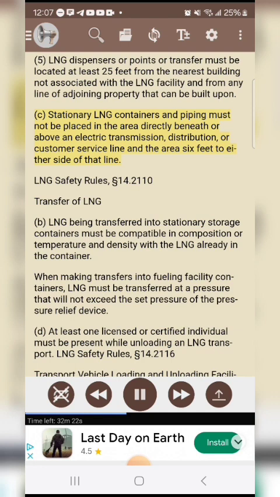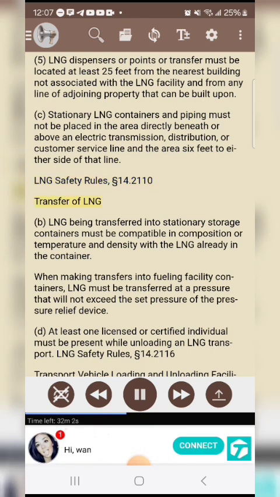C. Stationary LNG containers and piping must not be placed in the area directly beneath or above an electric transmission, distribution, or customer service line in the area 6 feet to either side of that line. LNG Safety Rules, Section 14.2110. Transfer of LNG. B. LNG being transferred into stationary storage containers must be compatible in composition or temperature and density with the LNG already in the container.